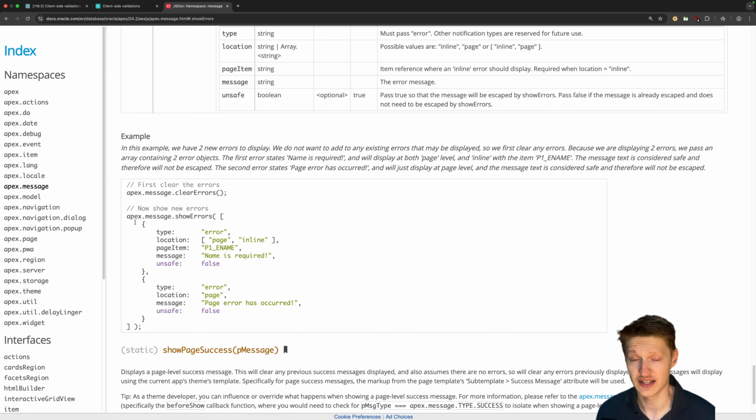So it's called apex.message.showErrors. That's a function call with the brackets here. And then we have the square brackets, meaning we pass an array to it. And then we have curly brackets here, braces, and those are JavaScript objects. You probably know them from JSON. Basically we pass an array, so we can pass multiple errors, and each error is an object, meaning it requires multiple attributes and values to know what's going on.